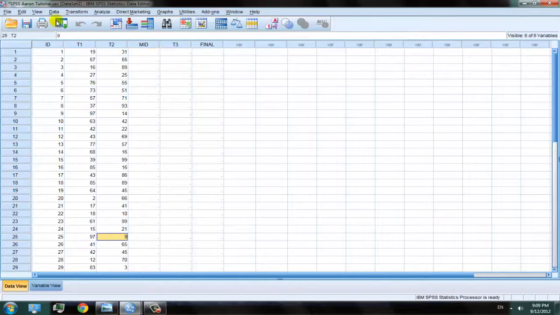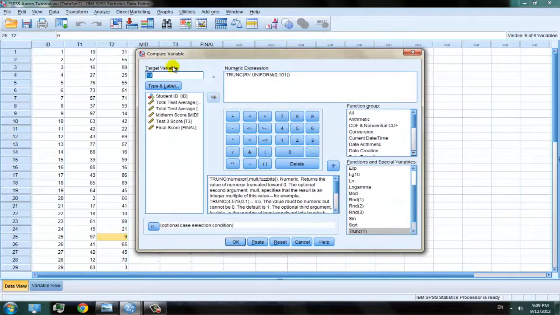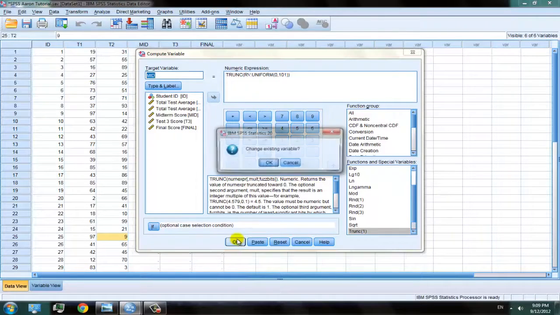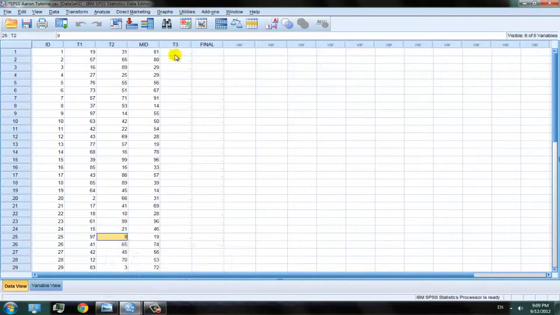Anyway, yeah. So let's go ahead and do it again. This time we're going to do the midterm. All right. Now let's do the T3 and the final.